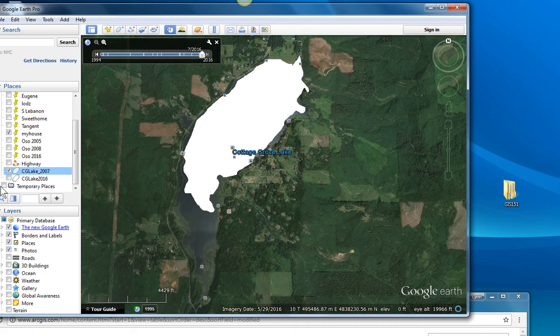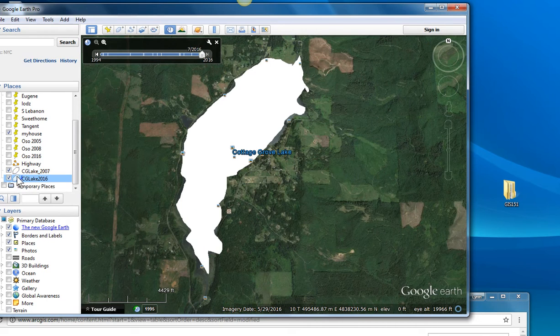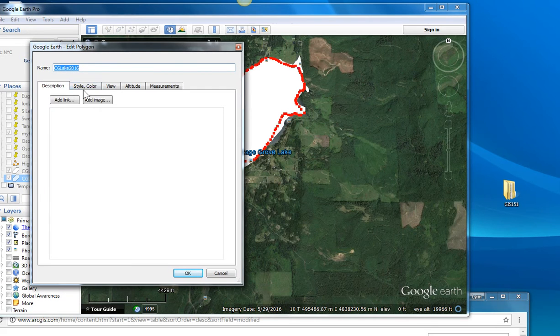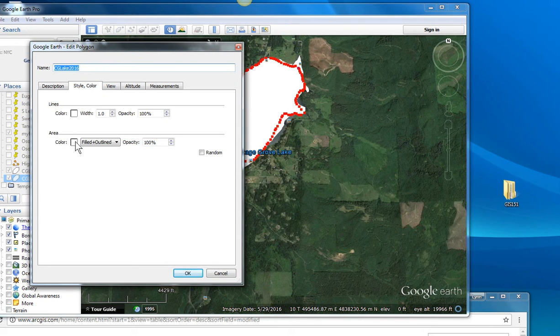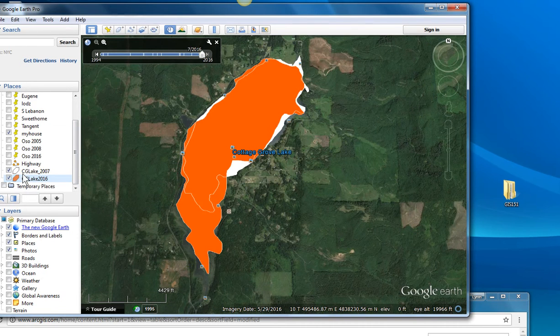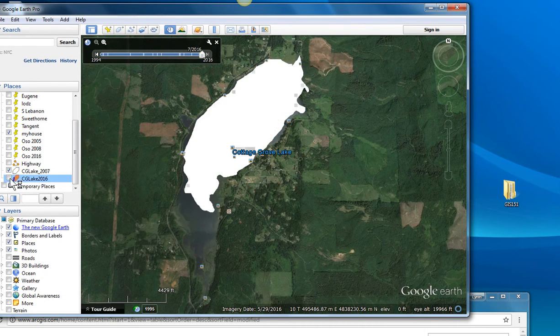I created two lake profiles of Cottage Grove Lake, one for 2016 and one for 2007. So you can see that that's quite a bit bigger.